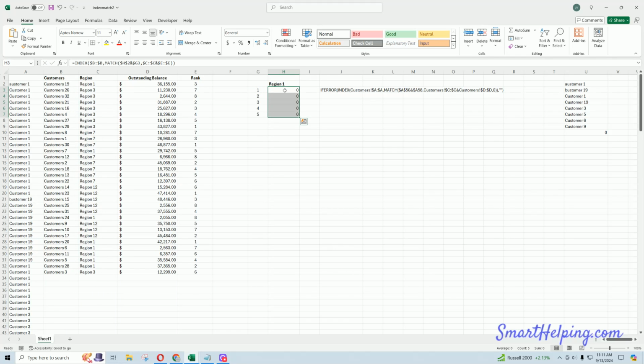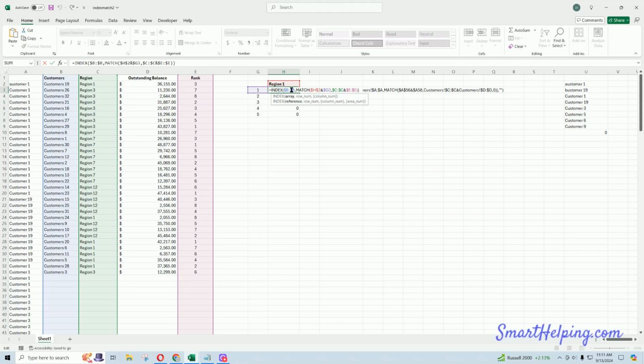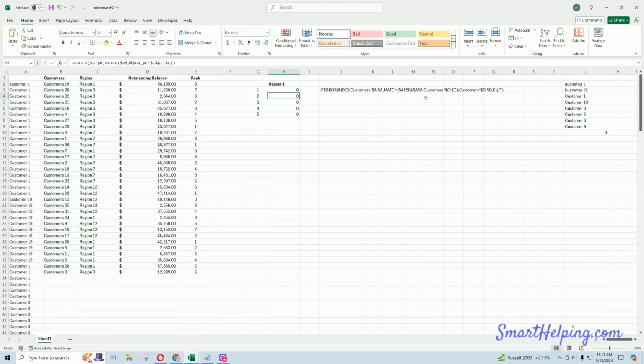See if I drag it. So we want region 1, rank 1. So that'd be this one, 42,000 outstanding from customer 20. So in theory, this should say customer 20. Trying to see why it's not. So index B, match H2, that, to C and E. Oh, I see. Wait. Oh, comma here. Okay, this should be working.